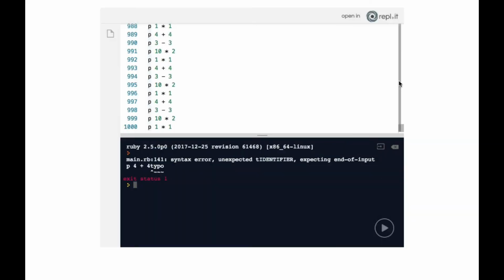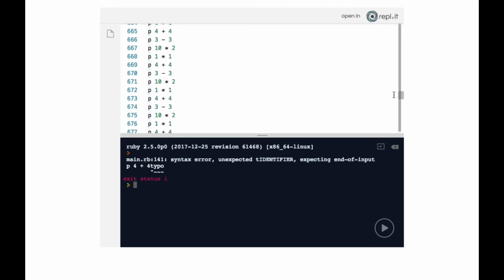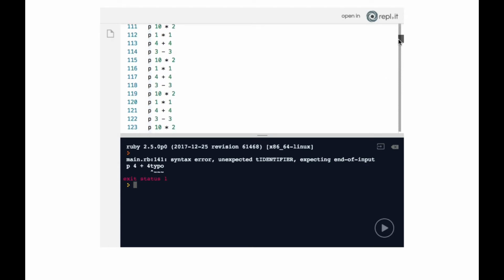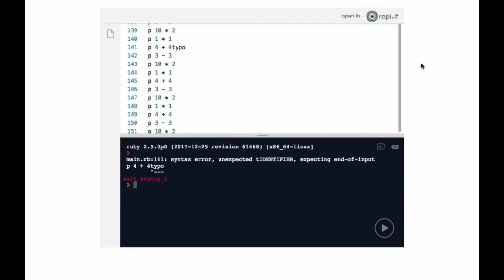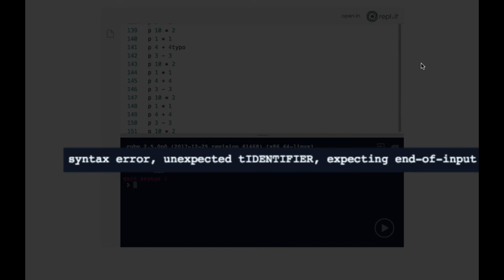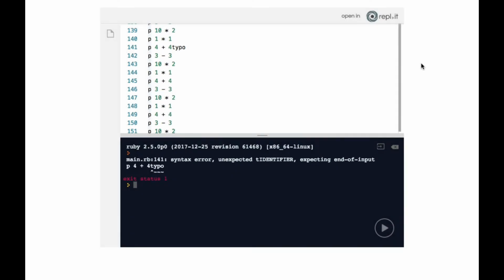So the first thing that we'll do is scroll back up to 141. Okay, so here's line 141. At first, you will not understand the exact contents of every error message, but it doesn't hurt to go ahead and try. So it says syntax error, unexpected T identifier expecting end of input. Honestly, even to me that sounds a little bit like gobbledygook. However, once we've identified the fact that the error occurs on line 141, when we actually look at 141, it seems pretty obvious what the problem is. We have this typo, literally, just sitting there.